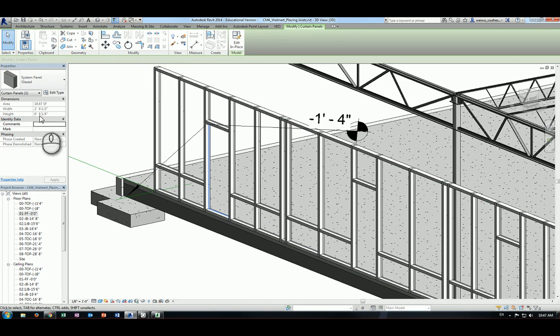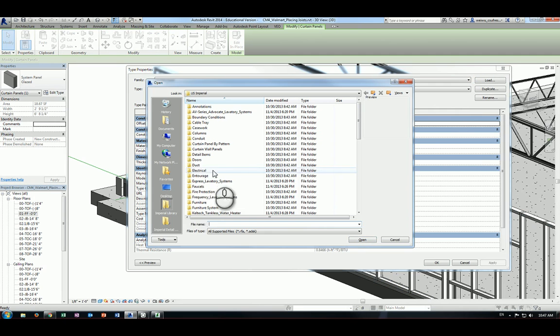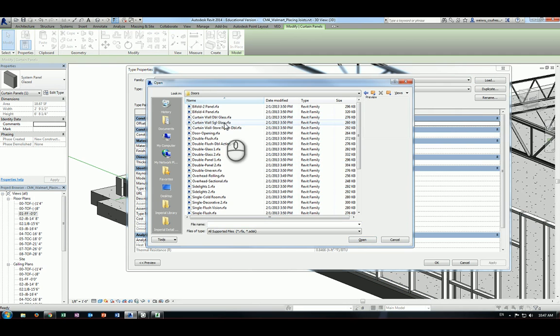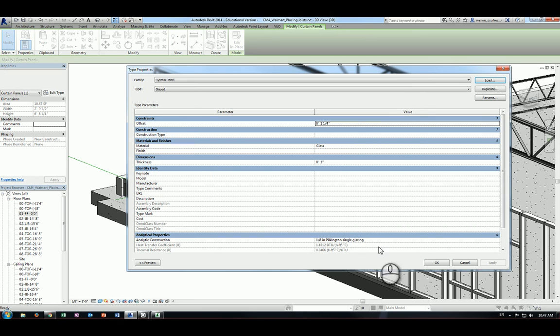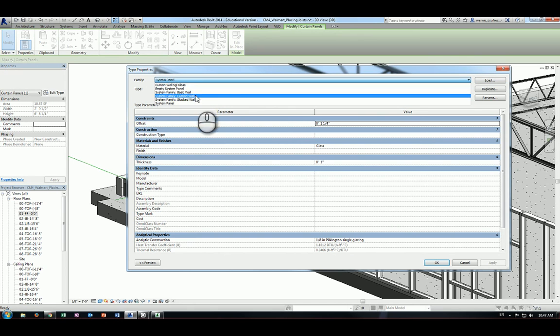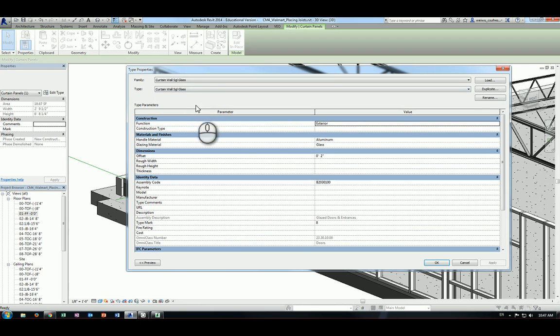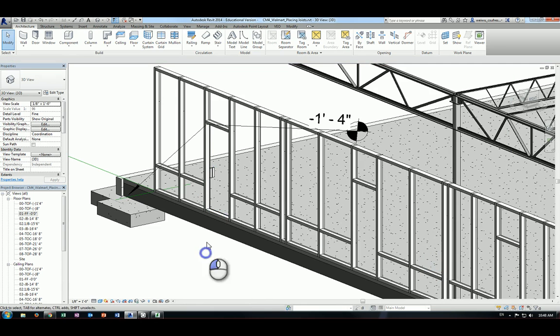What you're going to do next is click on edit type, and I'm going to load a door. So I'm going to load family, go to doors, and we're going to load the curtain door. You can only place curtain doors in a curtain wall. Is it a single door or a double door? It's actually a single door, so we're going to use a single glass door there. Click on open, and then you'll notice that once you load this door, it becomes available right here. So that is going to be the single glass door. Click on OK, and now it turns into a door.